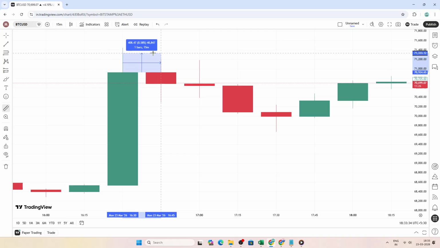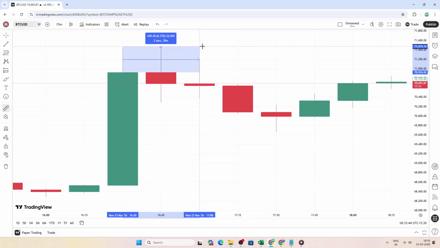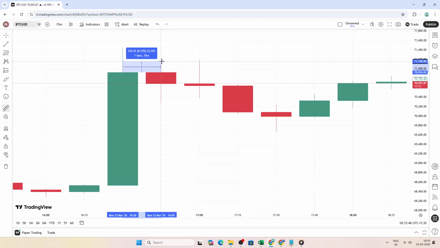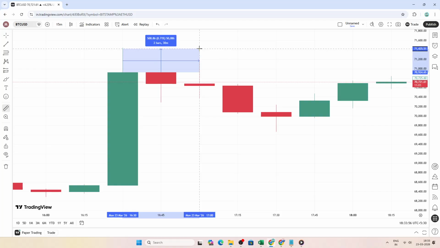Next, move your cursor to the end of the move you want to evaluate. This could be a swing high, another candle close, or any other point that completes your idea of the move. Click again to anchor the end. Take your time placing these anchors precisely. Accuracy here ensures the numbers you get are reliable. If your placement isn't perfect, just try again until it matches your intention.